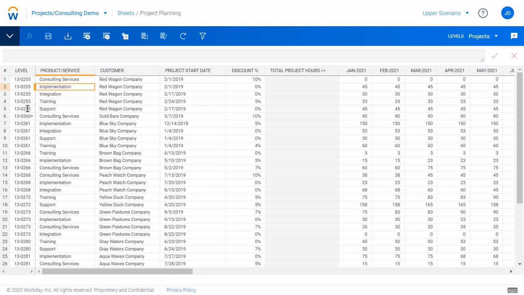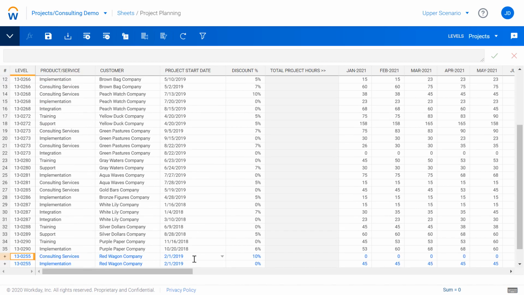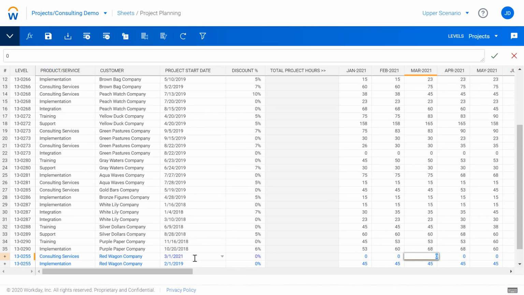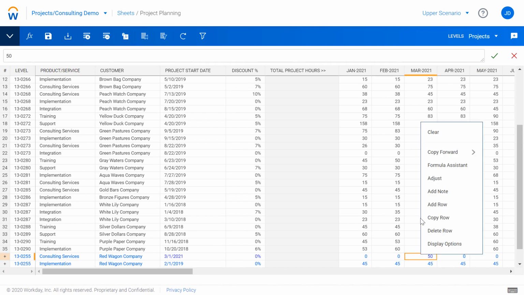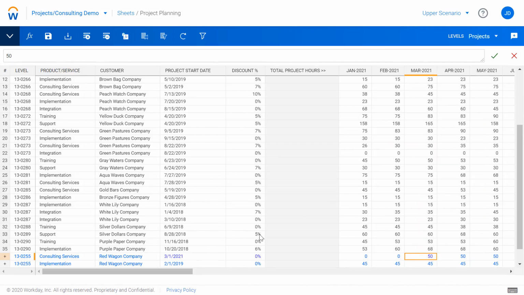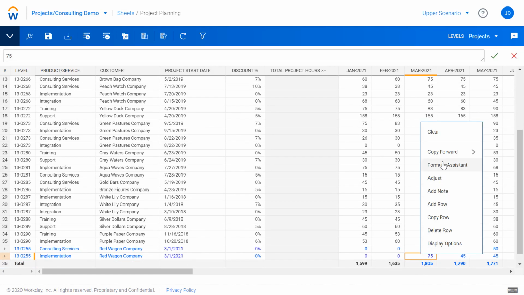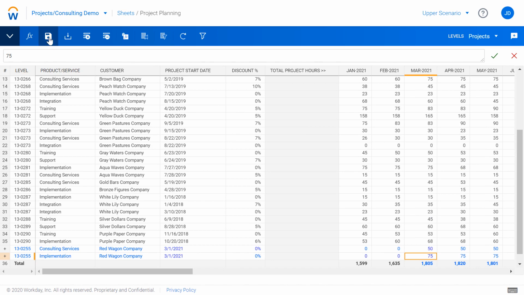So returning to the project planning template, I'm going to copy these top two rows and just make a couple of edits and then return to the report to see what that impact would be. Starting with 50 hours a month in March, I'm just going to copy that value all the way forward. And then the second layer of this contract, similar. I'm going to start this also in March at 75 hours a month. Copy that all the way forward and then just commit my work.